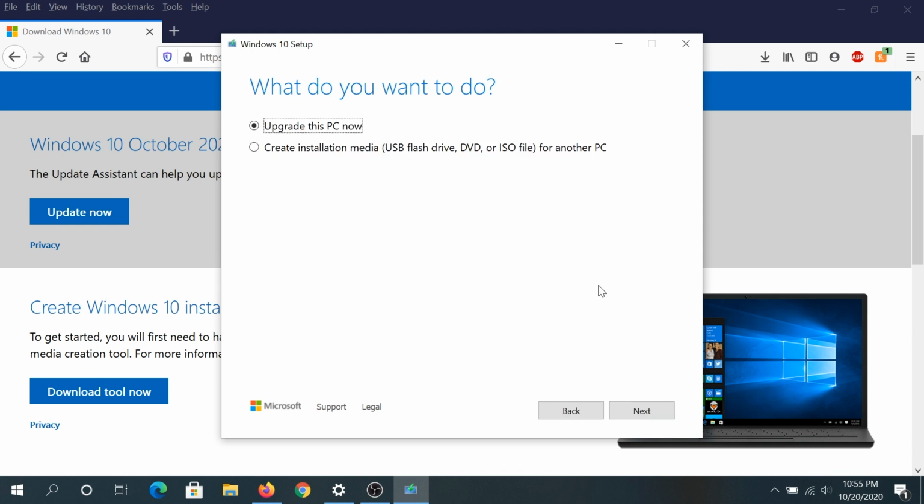And then once we get to this page, what we need to do, we need to click on Accept. And right here, once we get to this page, there's a couple options. First option, upgrade this PC now, or create installation media, USB flash drive, DVD, or ISO for another PC. What I'm gonna do, I'm gonna choose this option because I'm gonna use this ISO for my other systems as well. And then I'm gonna click Next.